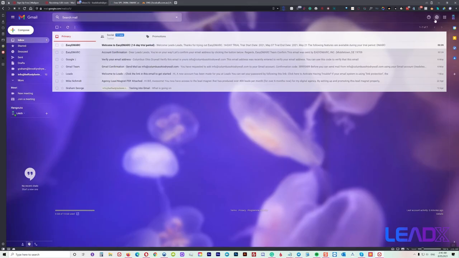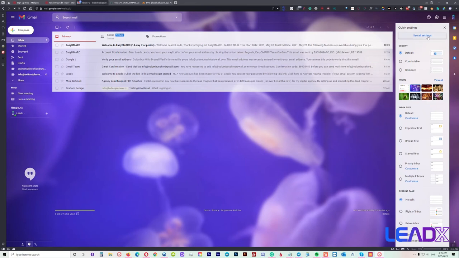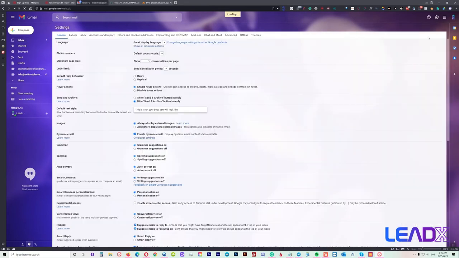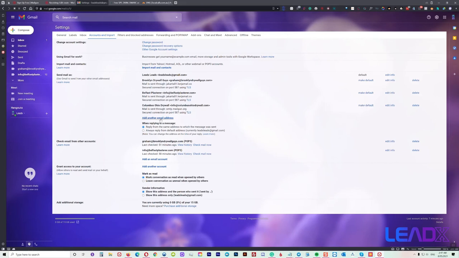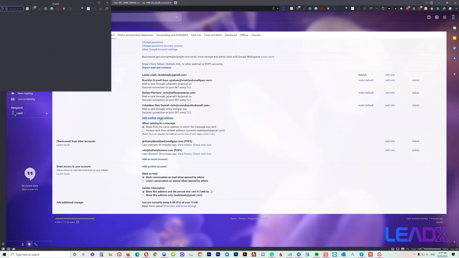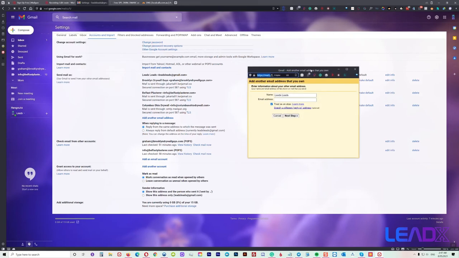We want to make sure we can use this as our email platform. So we're going to add another email address. And we're going to call it local calls, and it's info@localcalls.com.au. Next step.